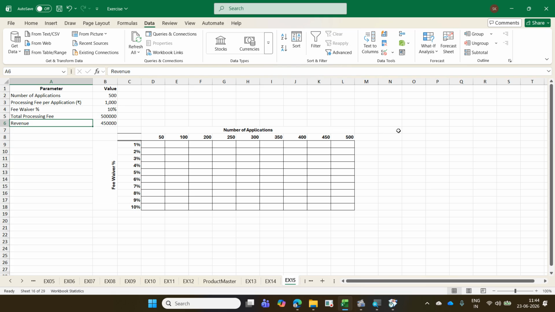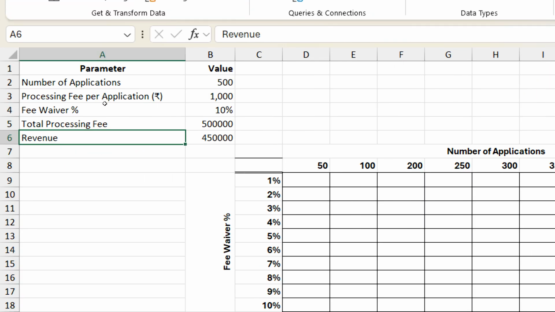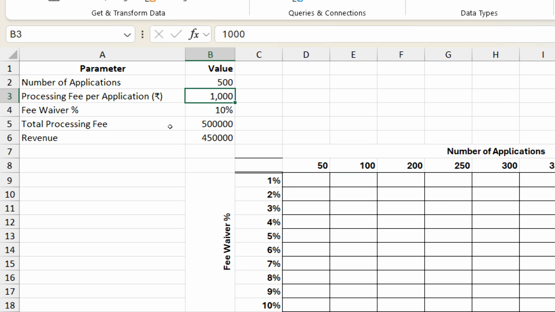So we have a small table available here, exercise 15, where we can see there are number of applications, and each application the processing fee is 1,000, and they are giving a waiver of 10%, and there is a formula available for total processing fees, B2 into B3, that is number of applications into processing fees. This is the total processing fee, and they got some revenue out of it. What is the revenue? B5, total processing fees minus the fees. They are giving a discount of 10%. If they give the 10% waiver, what is the revenue they can get? So this is the revenue.